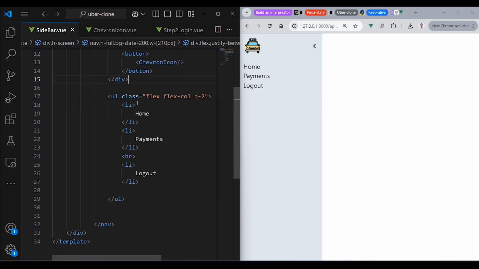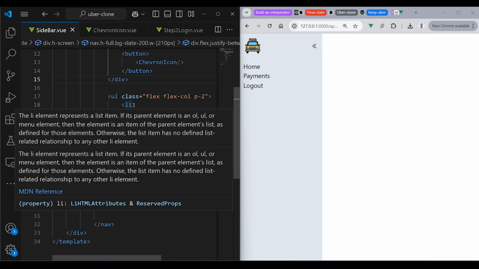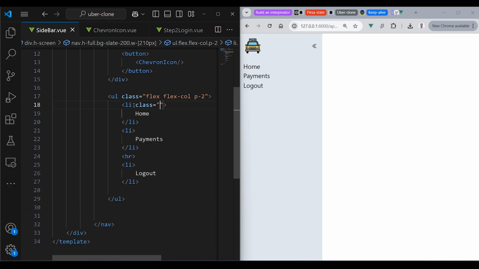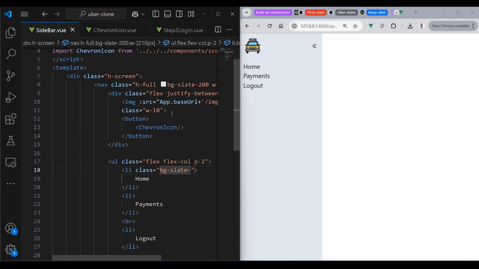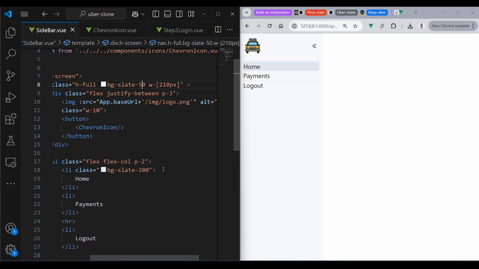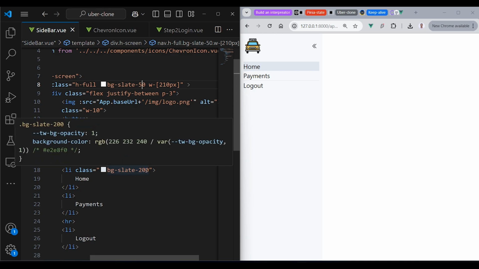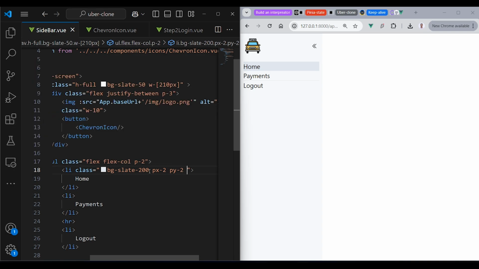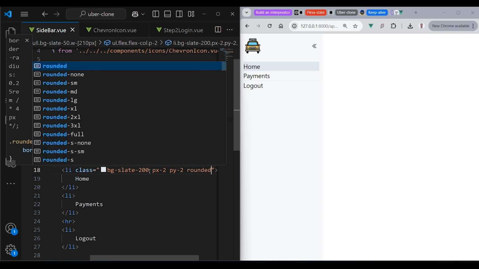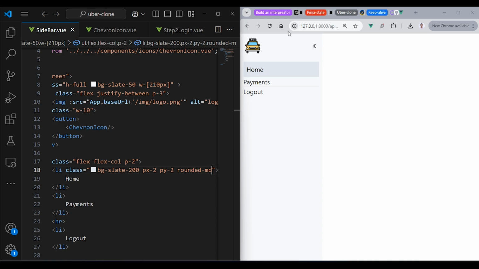Now I'm going to pass some classes to the li tag. For the li tag, I'm going to pass bg-slate-200, and here I'm going to increase, not decrease, I'm passing 100, and then like this, bg-slate-50, and then here I'm going to pass 200. I'm going to pass the padding on the x-axis and the padding on the y-axis too, and a border rounded-md like this. Md, and then we're going to see what we get.